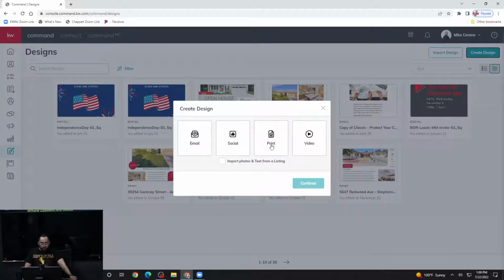So if we wanted to make a flyer that we're going to print out, I would go to the print section. Also on this screen you have an option to import photos and text from a listing. That allows us to connect the listing, if we're making this for an open house or just listed, anything like that. This lets us pull the information and photos from that listing right into here. So to get started, I'm going to do a print, and then import from a listing.